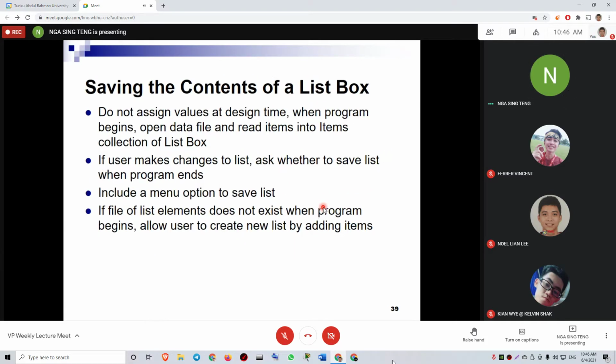Okay. So saving the content of a list box. Do not assign values at design time. Okay. So when the program begins, you open the data file and read the items into the Items collection of the list box. You actually read out the data from these data files, and at the same time you want to ask the user to edit something. Okay. If the user makes changes to a list, ask whether to save the list when the program ends, whether you want to save it or not.